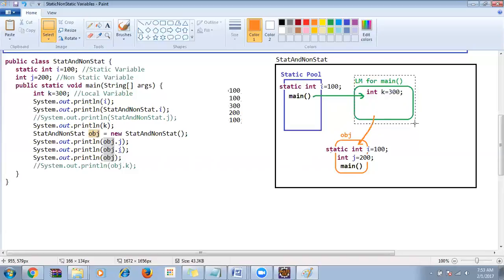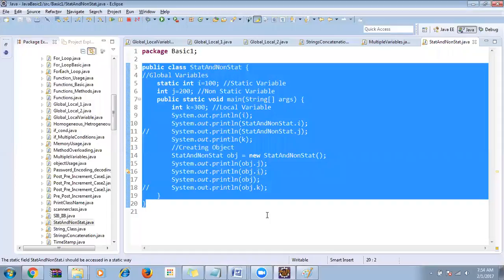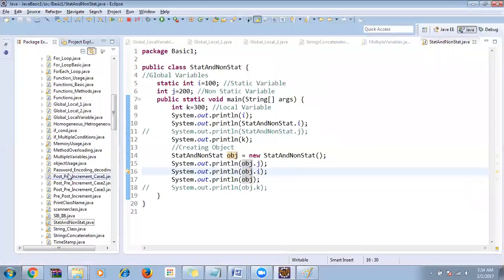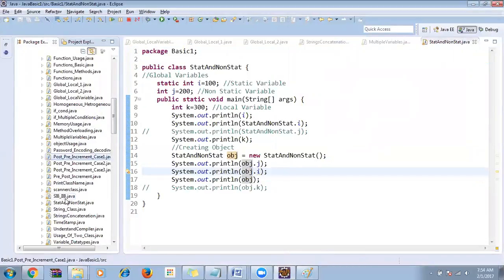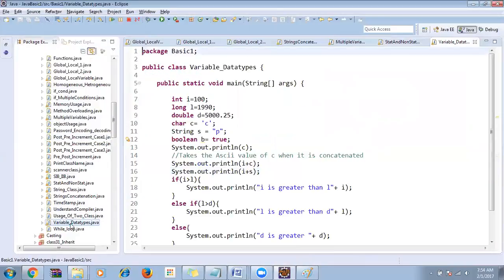That's it. So that's why I commented this line. Okay, cool, guys. So this is about the static and the non-static here. I hope everyone has understood this concept. Tomorrow we will be talking about the functions, and there you will understand more about the same usage.